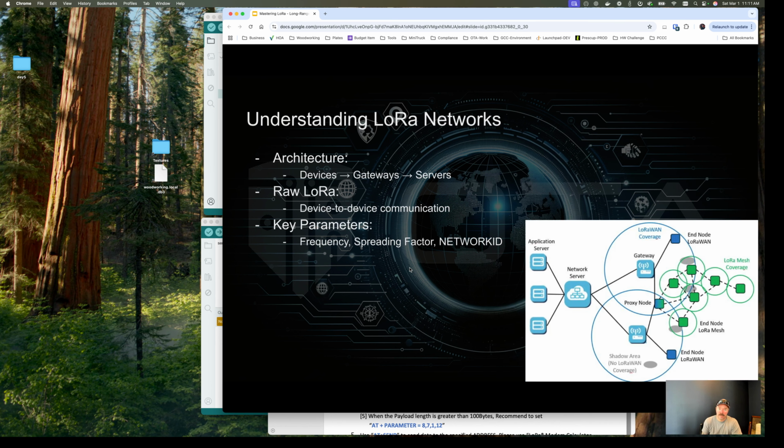Okay, understanding LoRa networks. So I kind of mentioned in my example a minute ago, we have devices like the individual nodes, and those are kind of by default, I guess I should be careful with that word, but when properly configured by themselves, they form a mesh. So that's not entirely true. There's a little bit of nuance to that, but you'll get what I'm saying here, hopefully, in a minute.